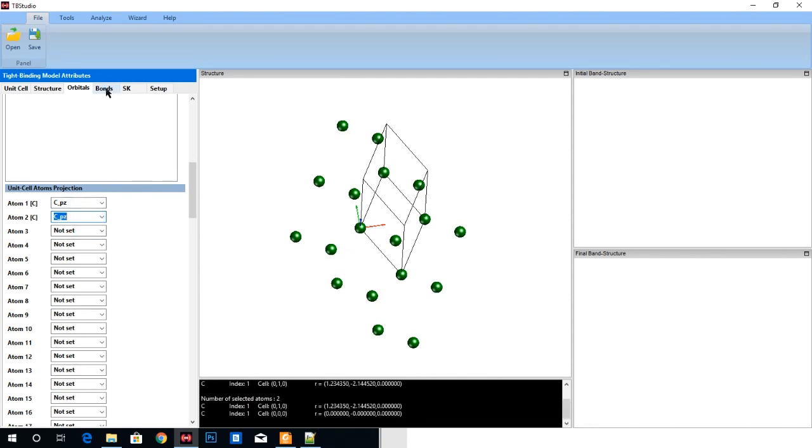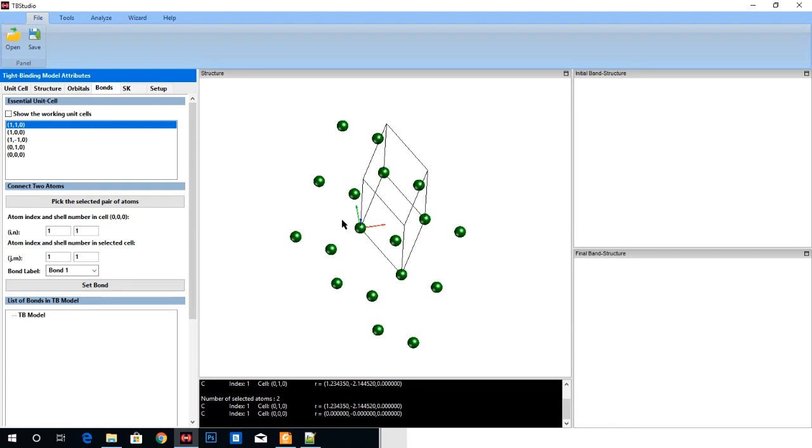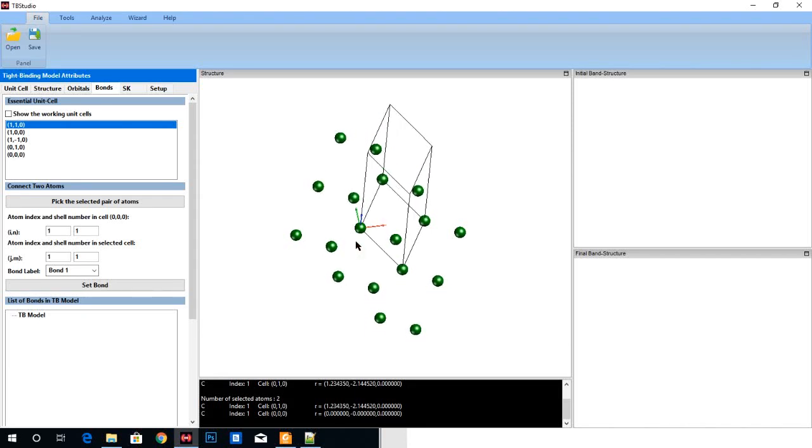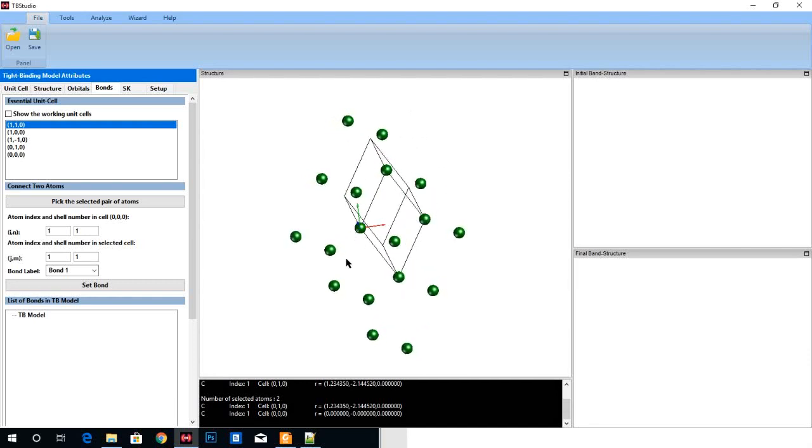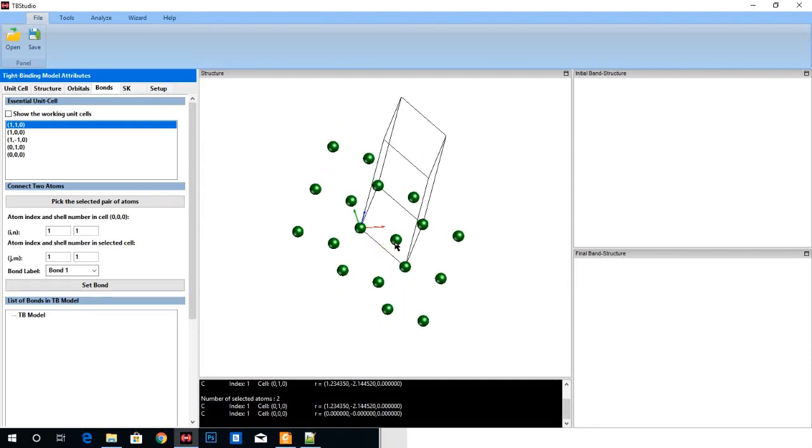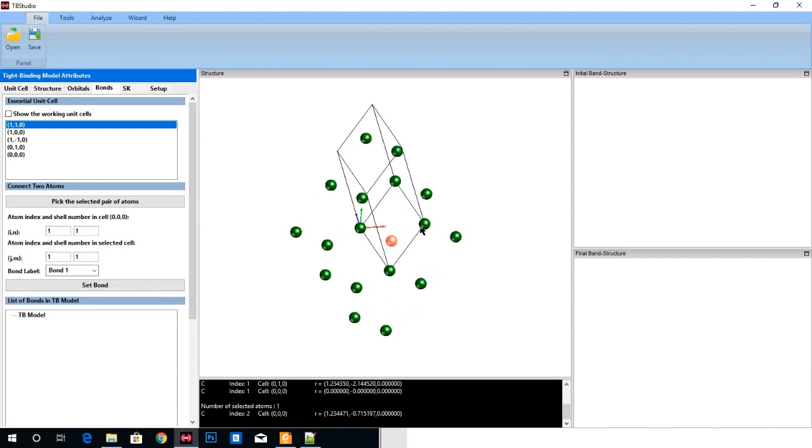The next step is to define bonds in our tight binding system, so we click on the bonds tab. Here you can manually select bonds between different atoms. To do so, you click on one atom and then hold control and click the other atom that you want to form the bond between. If you did it correctly, the tab here, pick the selected pair of atoms, will be green. You click on it and click set bond.